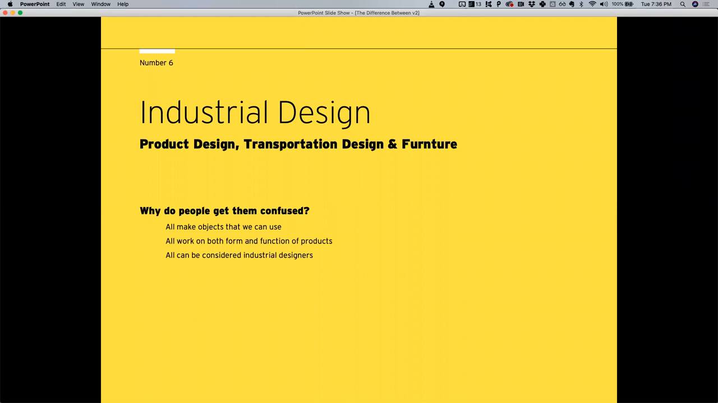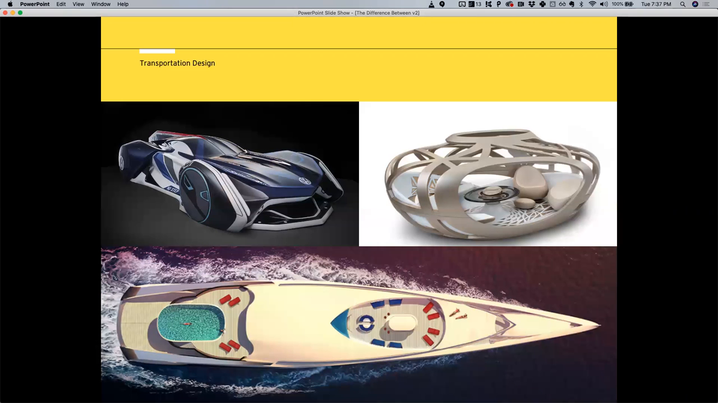At CCS, we have product design, we have transportation design, and we also have the furniture major, right? So it may be confusing for students who want to go into industrial design because those things are broken apart at CCS. And all of these majors make objects that we use on a day-to-day basis. They all work on both the form and function of products, and they all are considered industrial designers. So what is the big difference?